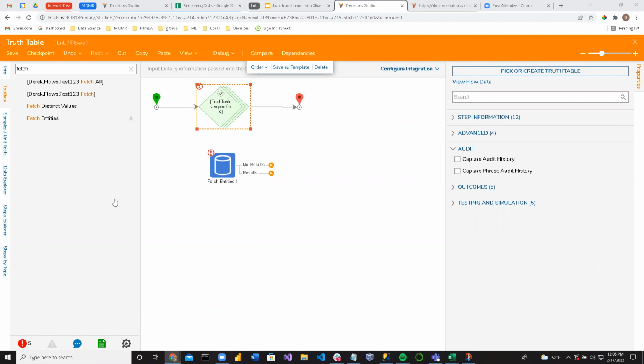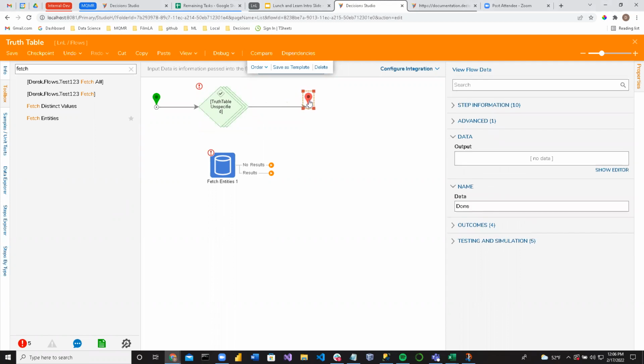So I see that you're having some issues with your truth table. Can you tell me a little more about your use case, and then we could try to see what we could do? Well, I think your suggestion to use the fetch entity step would be good because my data is already stored in a database structure.